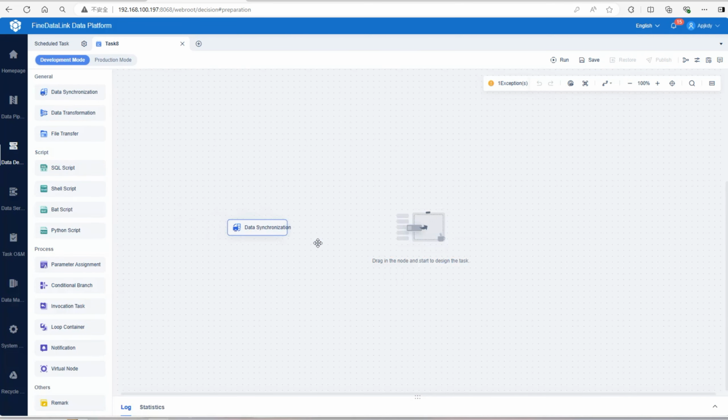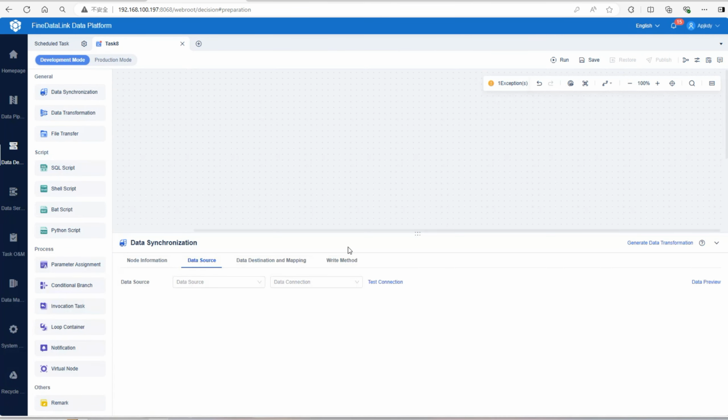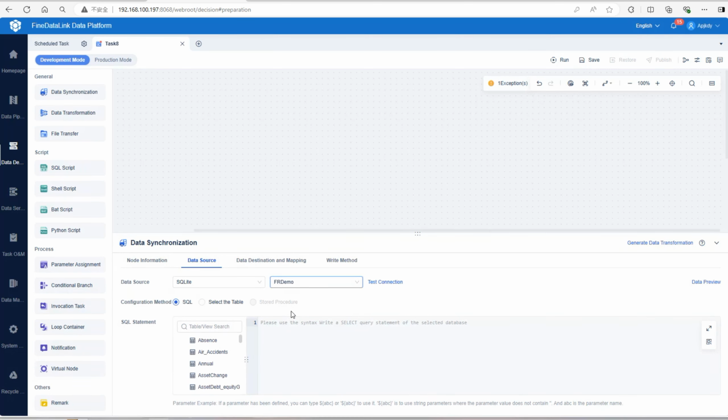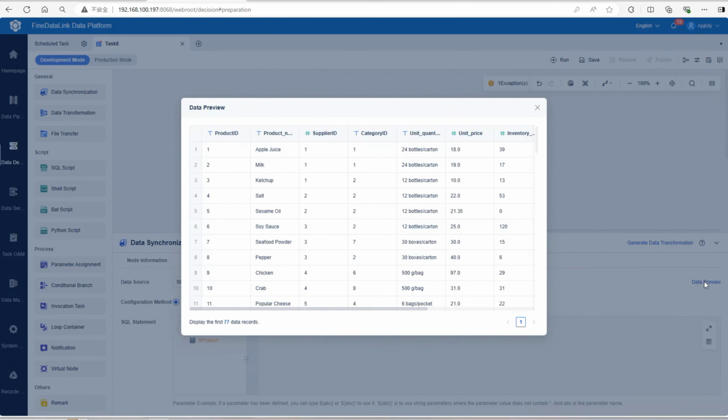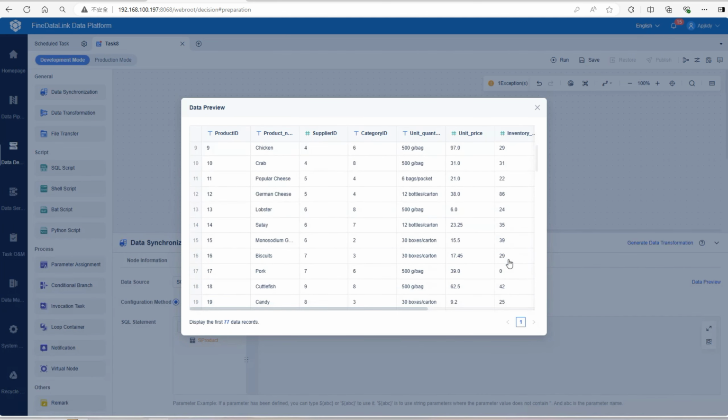In development mode, select the data synchronization node. Select the source database we just created, Data Connection For Demo. Here we can search the data table. We will use the SQL configuration here. Click on Data Preview. You can see the data table of our S product has been extracted.